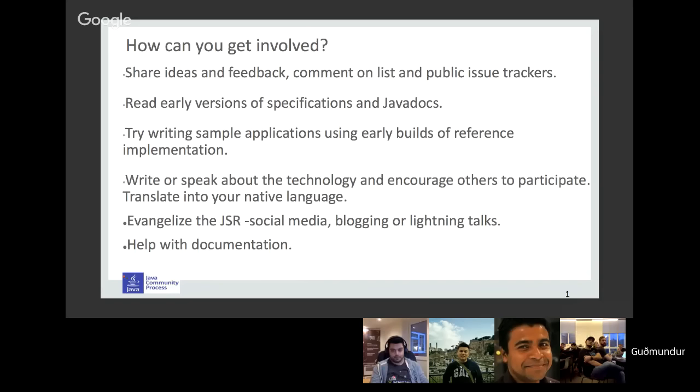You can write or speak about the technology to encourage others in your community to participate, or to your local language. Particularly in Brazil, I've seen a lot of translations happening into Portuguese, and I know that's really vital for the success and the adoption of the technology in that market. If you're not technical, sometimes people ask me what they can do. You can help with social media to help promote. You can also help with documentation or provide feedback on user experience. So there's something for everyone here if you care about Java and are a member of the Java community.